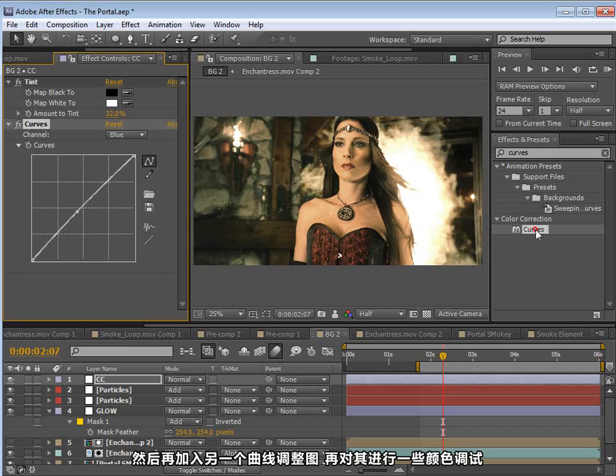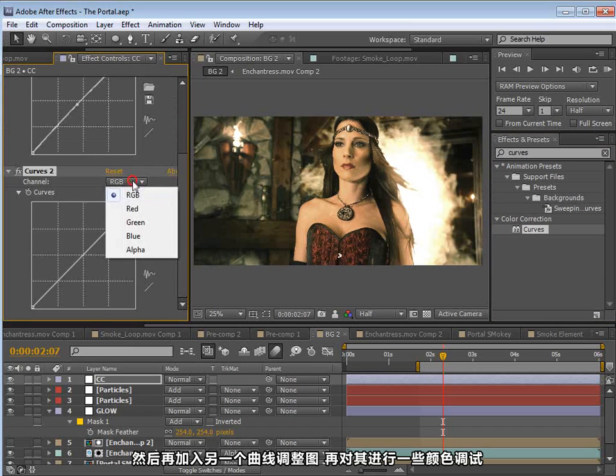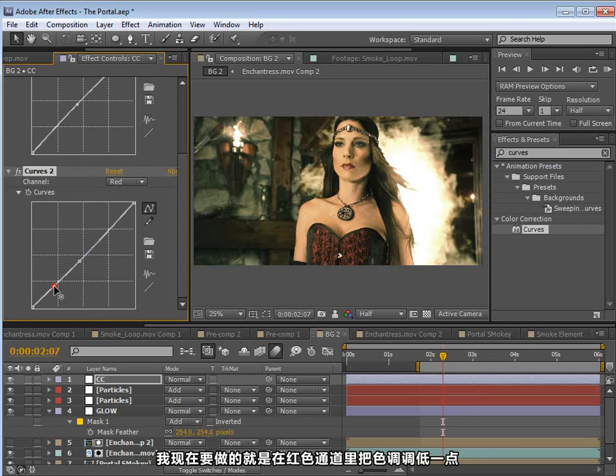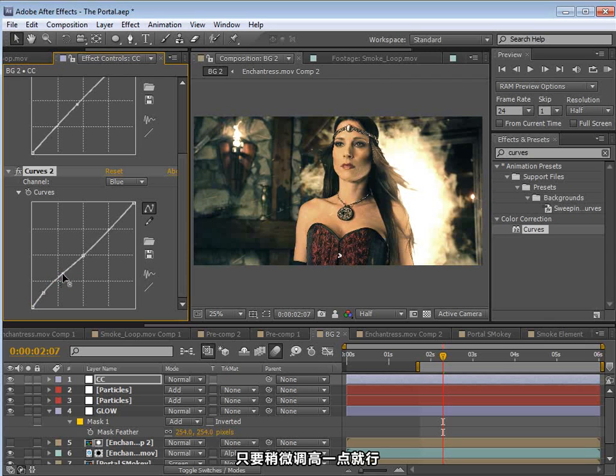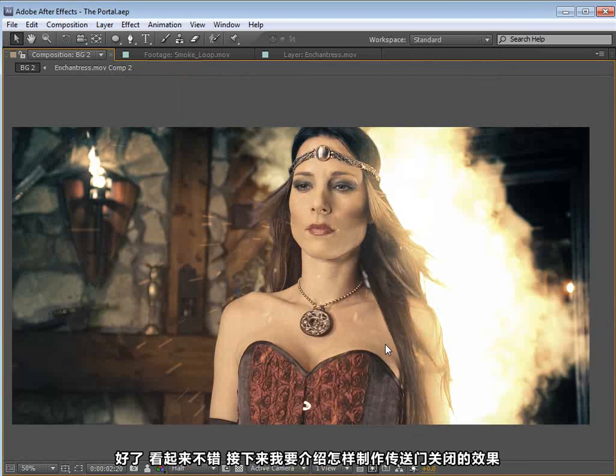And then I might just bring another curve adjustment out. And here we can just maybe play around with the color just a touch. So one thing I'll do is bring the red shadow down a little bit in concert with the blue channel. So I want to add a little bit of cool blue into the shadow. So we'll just crank it up just a little bit here. And then in the red channel, we'll just try to be careful not to lose all of that color. Okay, so it's looking pretty good.